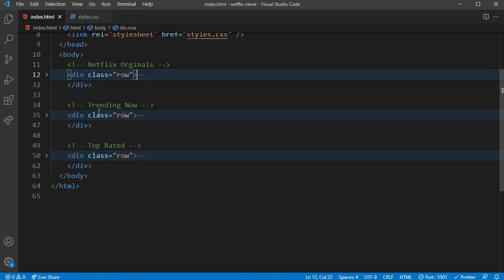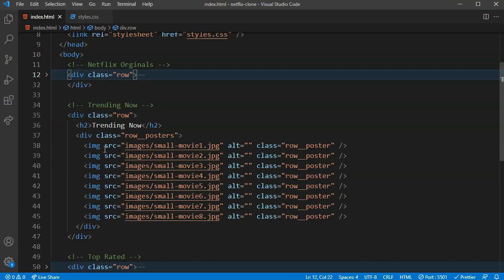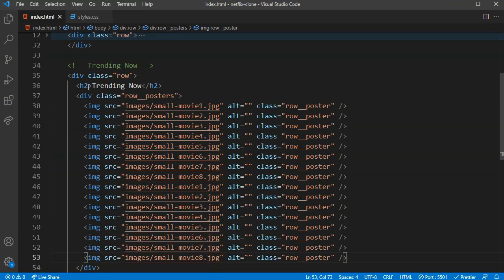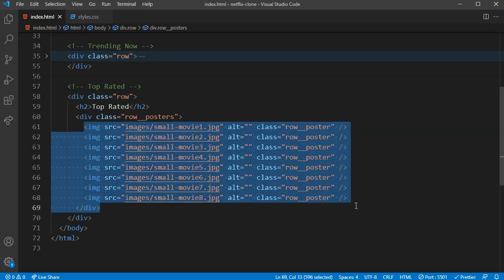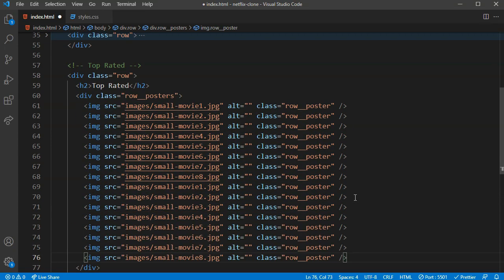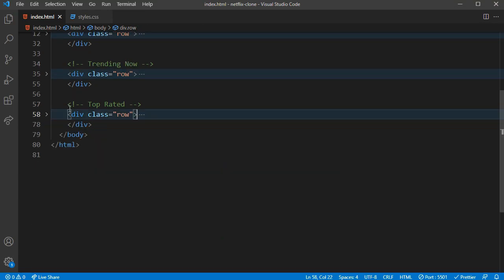Now we have 16 in the Netflix originals. Let's also have the same over here. Let's copy paste this. Let's also copy paste these to save some time. Now that we have our top rated section, let's define the next section, that's going to be action movies. Don't worry, you will understand what we are doing in the styling section.